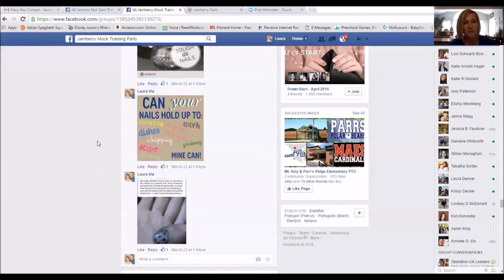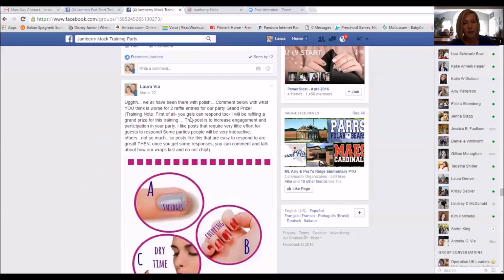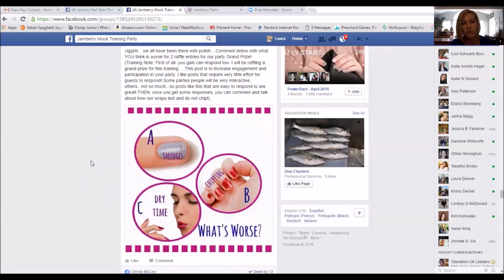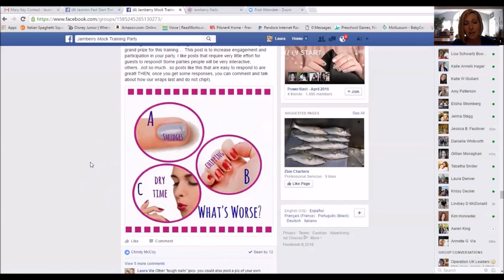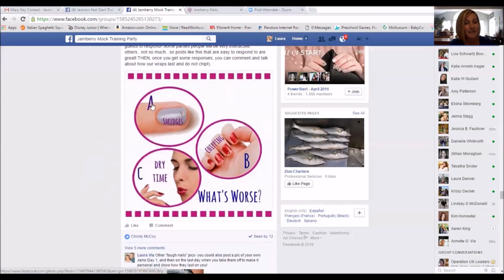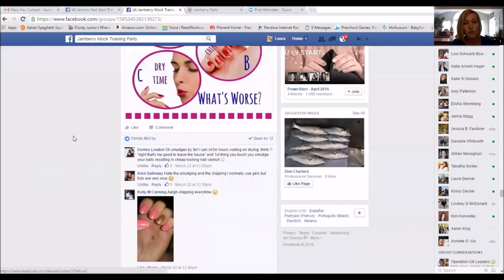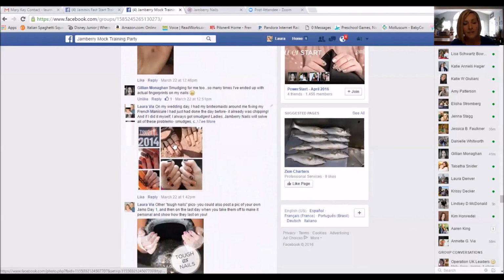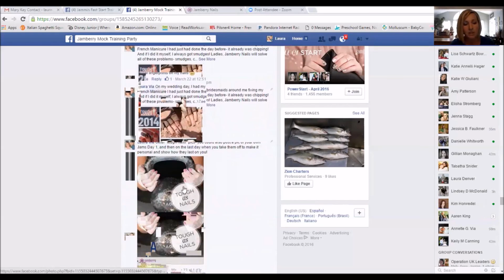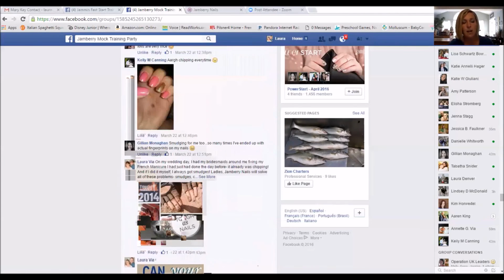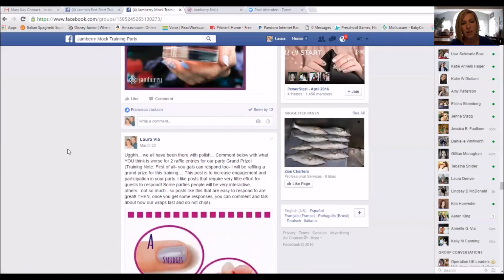Okay? So as we go here, here's another interactive post that you could do. This one's easy. I just put this up. What's worse, smudges, chipping, or dry time? This is an example of an easy interactive post. Your guests aren't going to want to interact, or they're probably not going to comment if they have to think too much about it. I make it easy. All you need to do is comment with an A, B, or C on this one. And then as people comment, you can respond back to them. Again, here's some pictures I did down here. Jamberry nails are tough. They can hold up to cooking, dishes, all sorts of things. So in your comments is where you're going to be doing a lot of interacting with your guests.